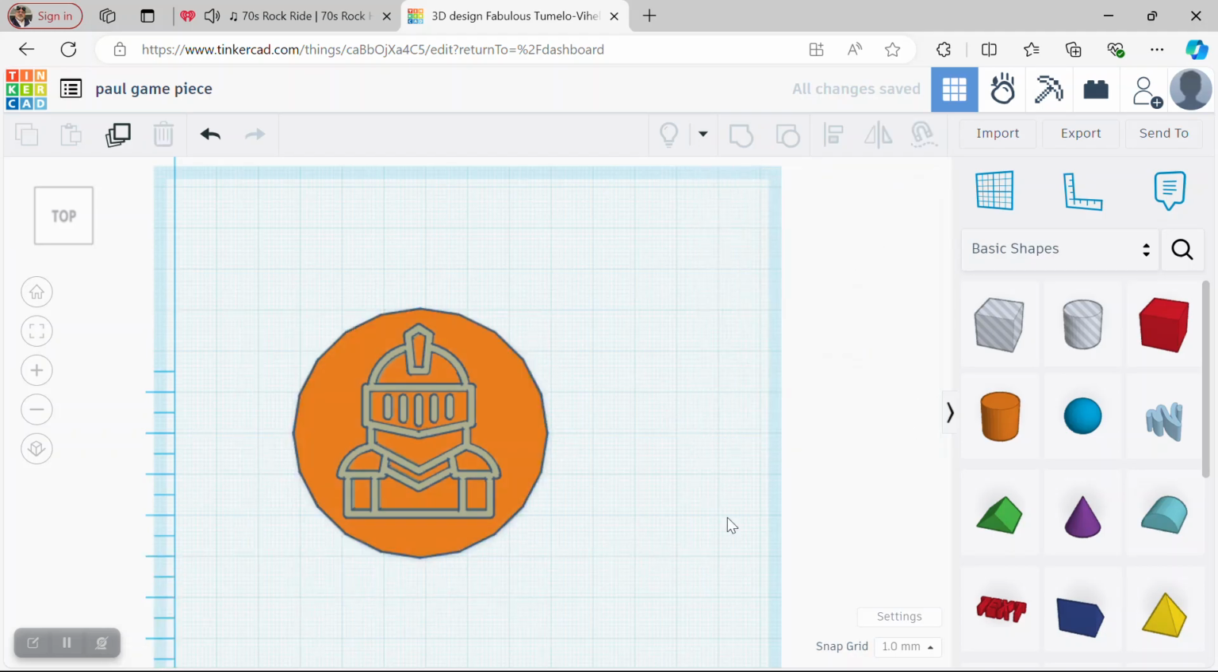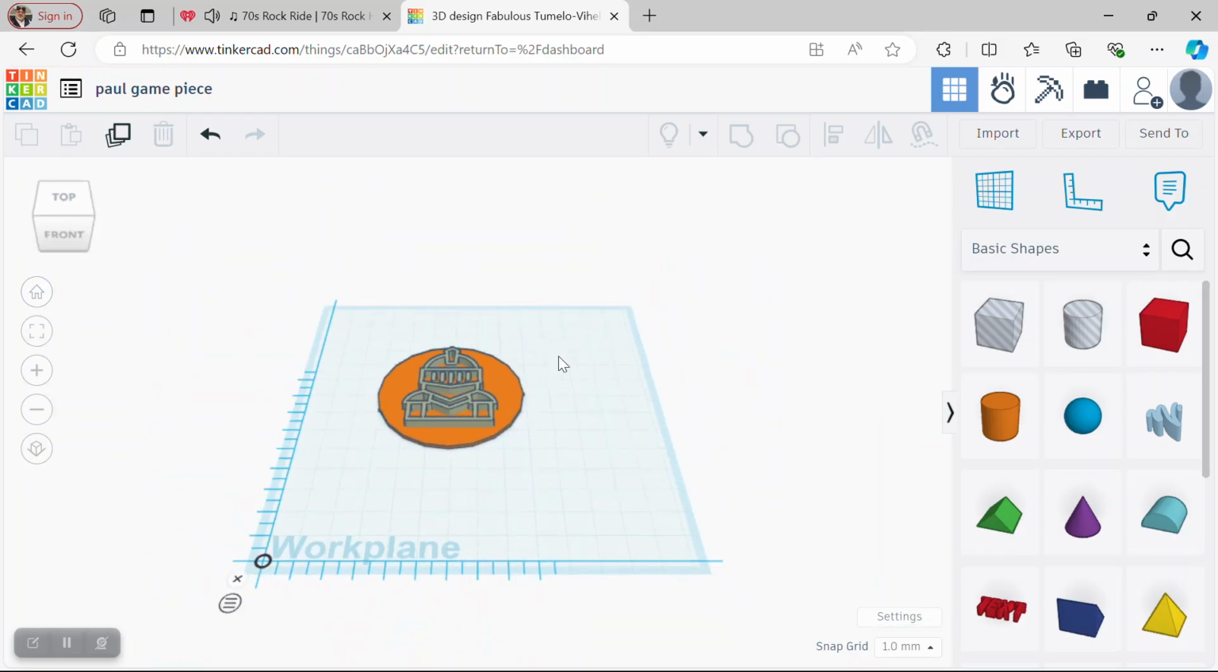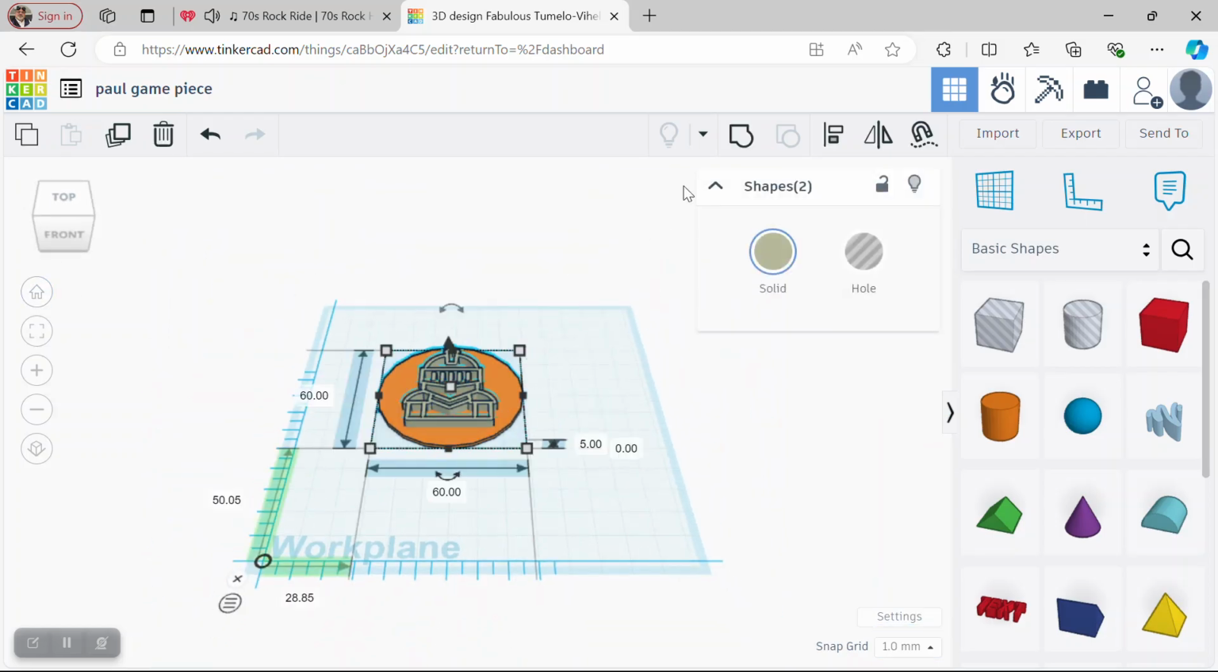Now, one thing I didn't tell you. Down here, this snap grid is how far a shape will move every time you hit the arrow key. So you can change that to make things move only a minuscule amount. All right, so there's my knight. Boom. Group it. Say I'm done, right?